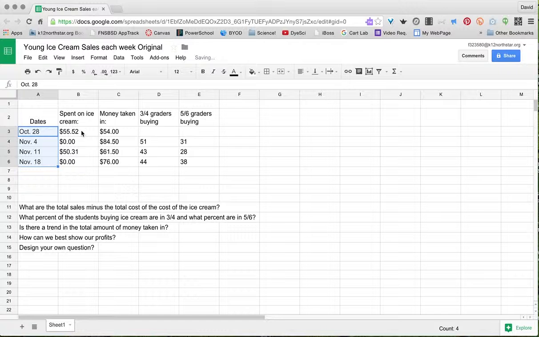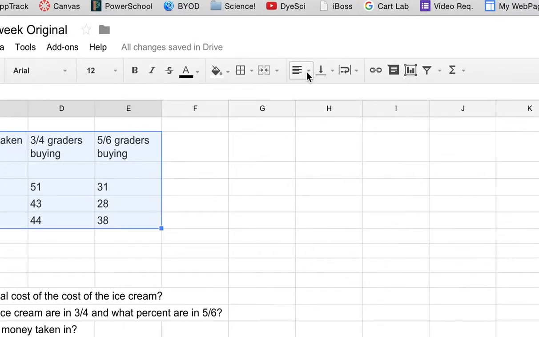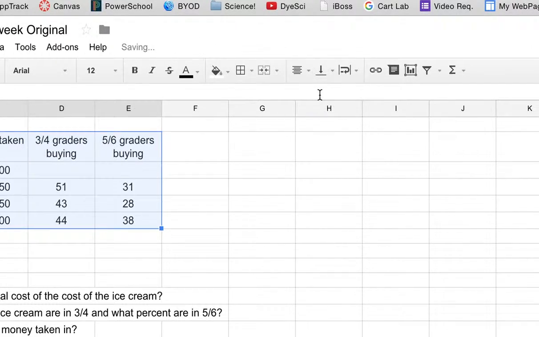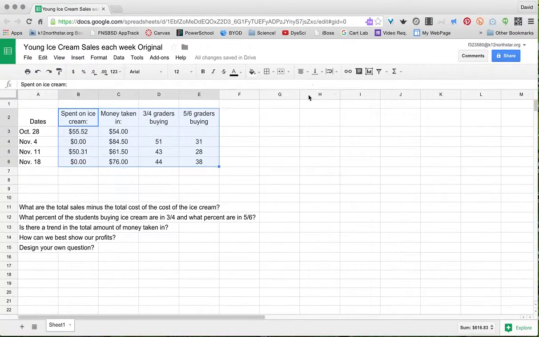Okay. I also want to point out to students that it looks a little more neat and clean if you format this so that everything is centered in the cell. That way the numbers are right in the columns.